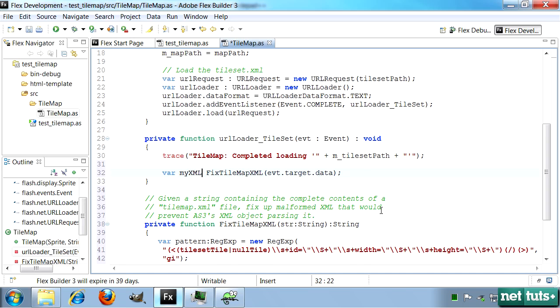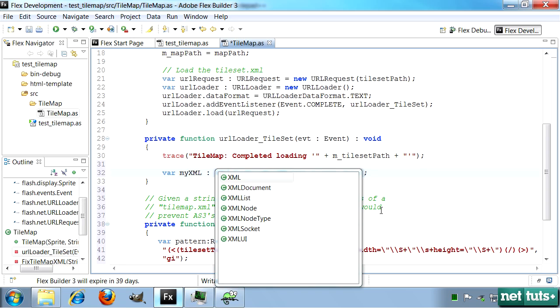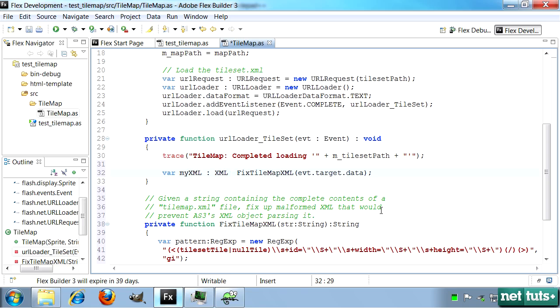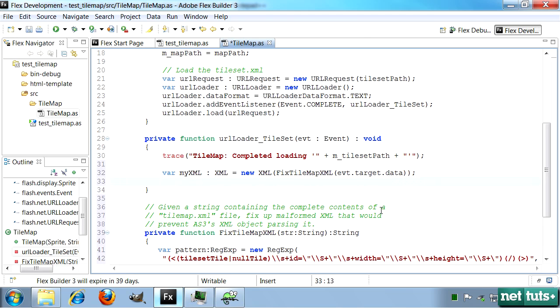So we can create an object like myXML and just use the XML type, which is a very powerful XML parsing object all of its own. We create a new one, so new XML. And the only argument this new XML object cares about is the XML text. So just stick it in there, and that little sequence will give us an XML that can actually be loaded. If we didn't do this fixed tile map, we'd actually get an exception because of that /, because it would be malformed XML.